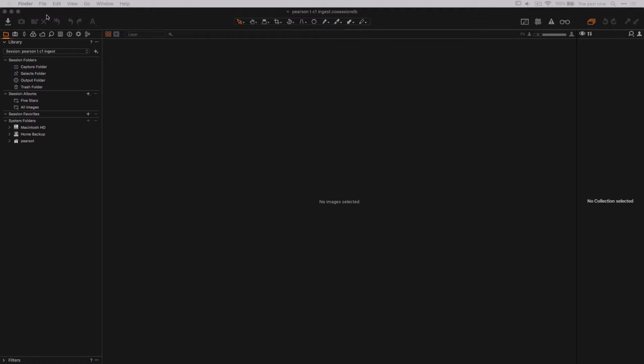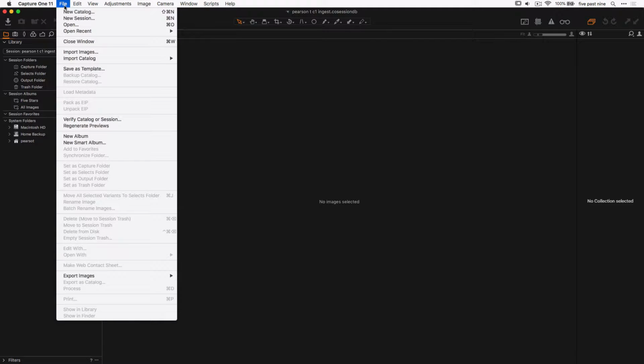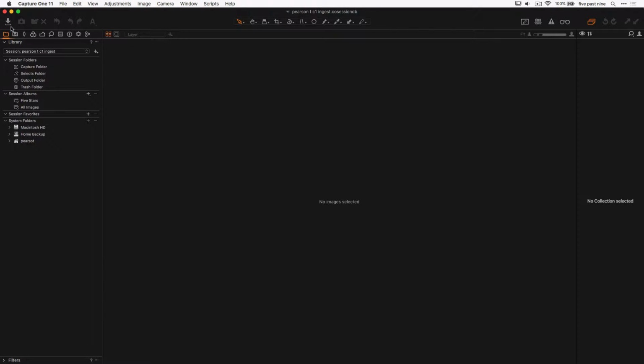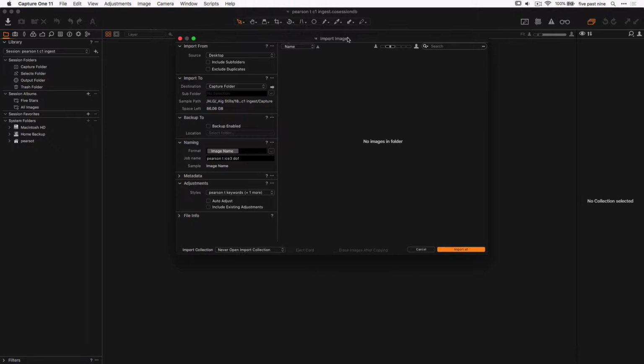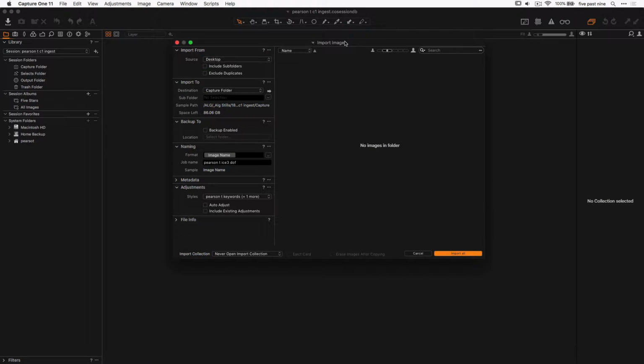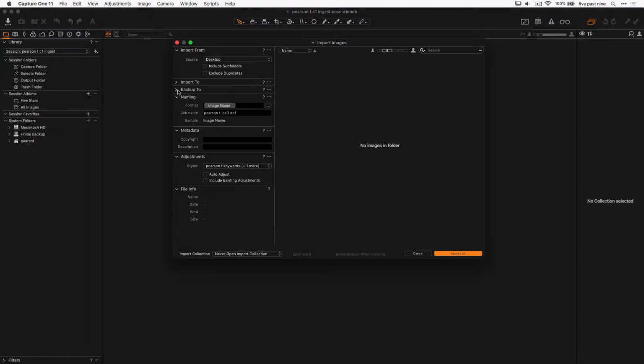So what we'll do is go up to File and Import Images, or we can choose this button right here, Import. And what we'll do is use the import dialog box. Now, if you guys are tethering, you don't need to import because when you're tethering, your camera's attached to your computer, you press a button, it goes through. So first and foremost, we'll have import from, import to, backup to, naming, metadata adjustments, file info. I'm going to collapse all of this just to hide it until we need it.